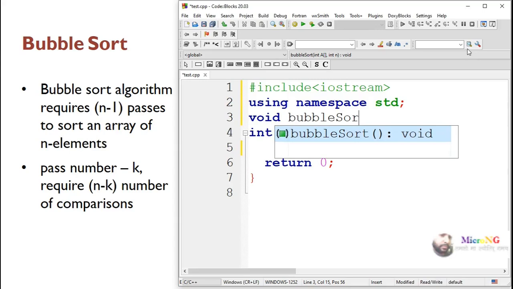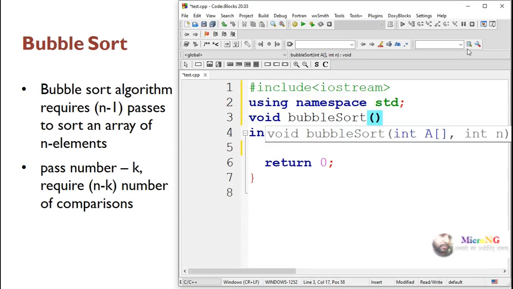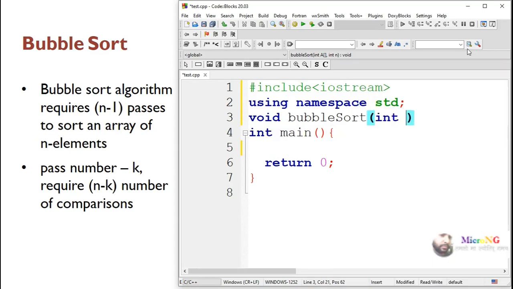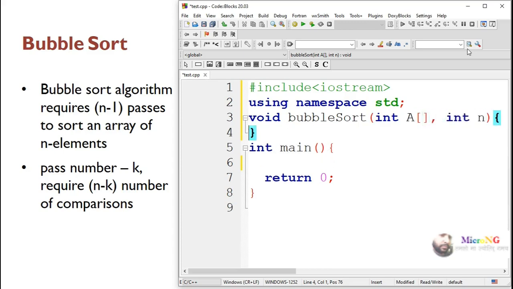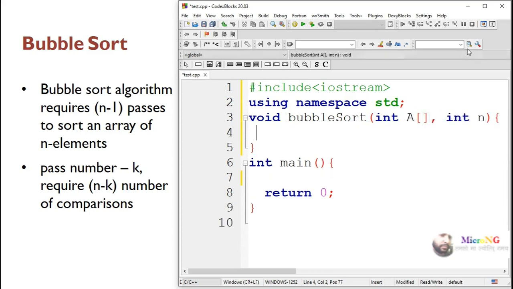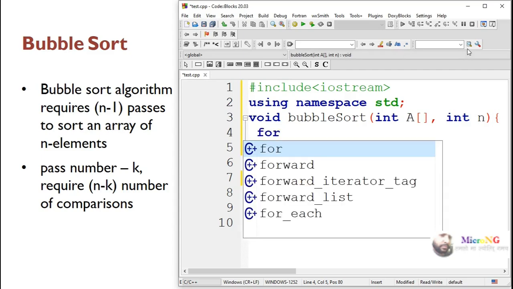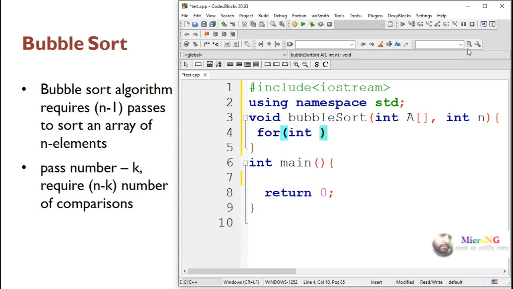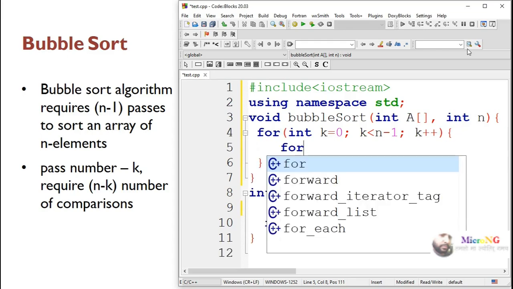So we are writing the logic inside a function which is named bubble sort. It takes two parameters. The first parameter is an array and the second one is the total numbers present in the array. So a is an array of numbers and n is the total number of values which are present in a. Here we are using a variable k for indexing from 0 to n-2, which will be n-1 passes.